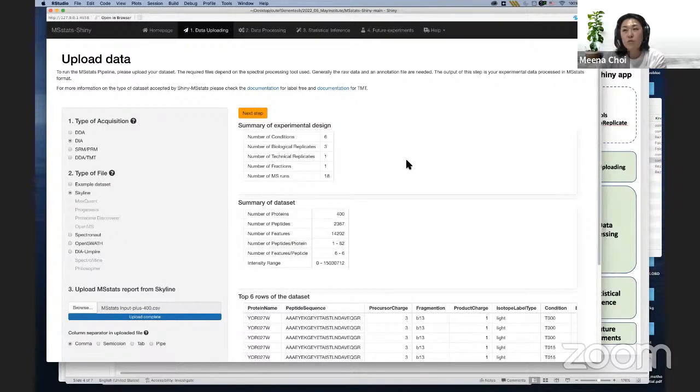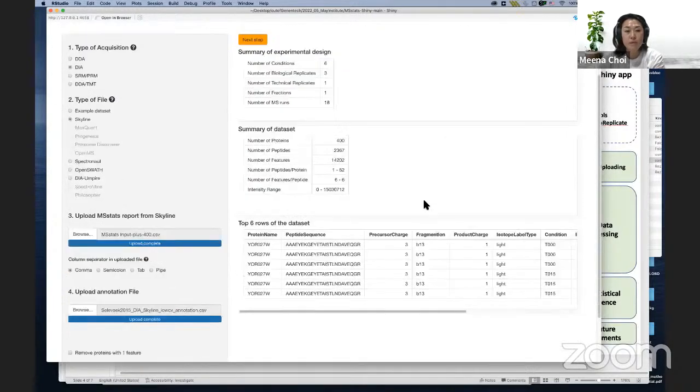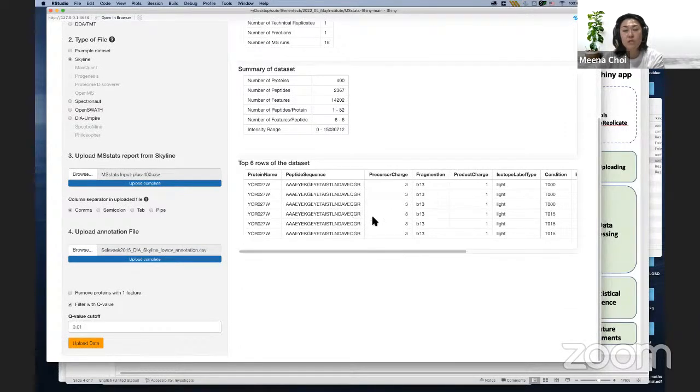So if you do not see the 400 CSV file, could you double check? I uploaded it a few hours ago. Maybe just refresh. So here, features means we use the peptide charge or the fragment level. We call this a feature because it will be different by the acquisition type.